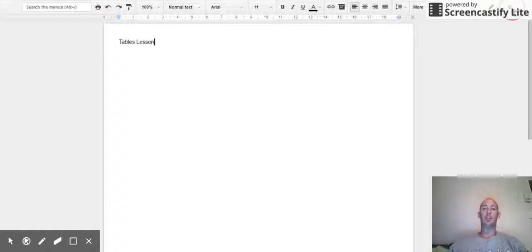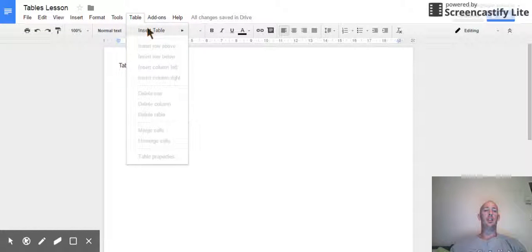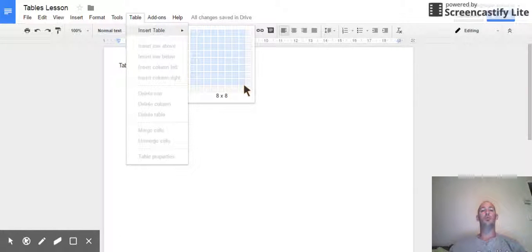Okay, so we need to go into table. It's pretty self-explanatory. Into table, and we'll insert a table. So now you can choose how many squares across. So this is how many columns you have. Let's do 8. And how many rows down you want to go. Let's do 8 by 10, and then we can unclick and we insert that table.